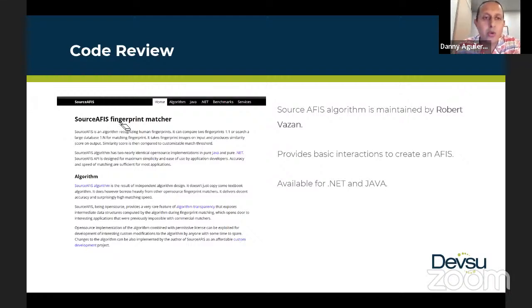You can go to sourceafis.net, sorry. And this guy, Robert Vazan, who is from, I believe, the Czech Republic, has this algorithm. He was working with a Chinese algorithm, and he left and created his own algorithm, which is very good. And this algorithm, guys, is FBI approved. So if you have a project that has to be FBI approved, because it's on banking or it's on government, you can do it with this one, okay?